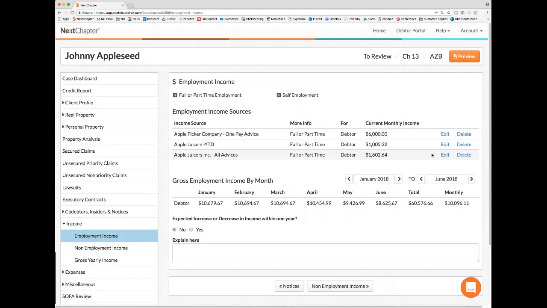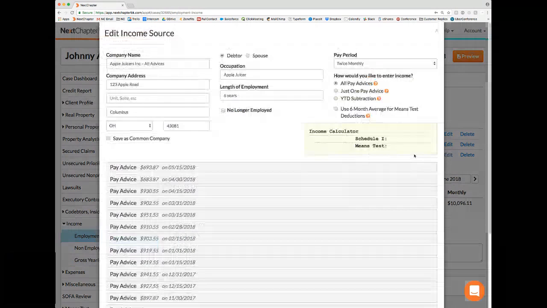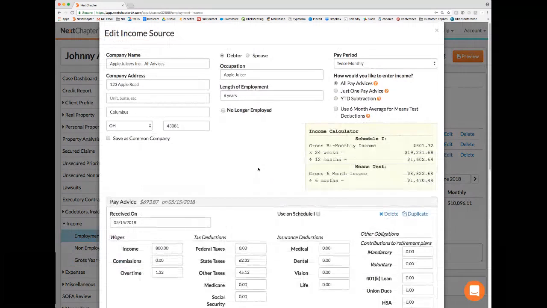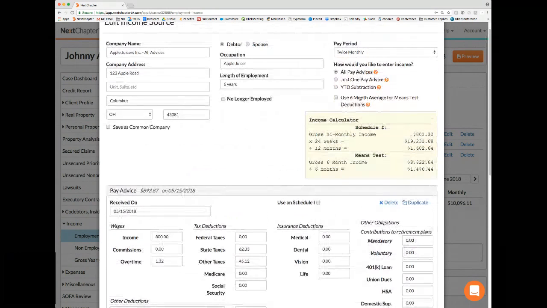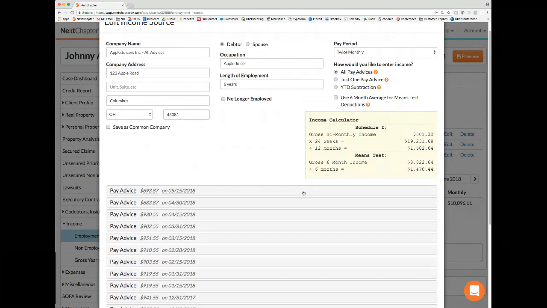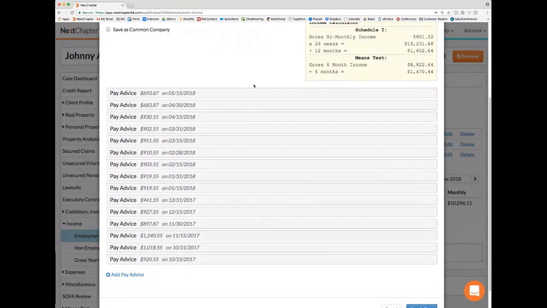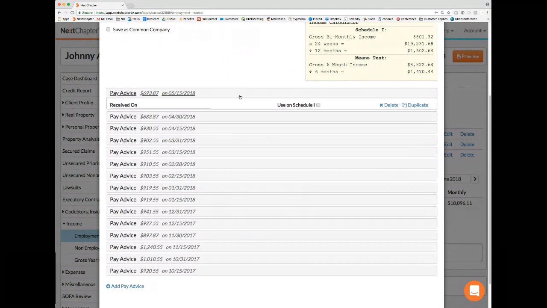So if I go to the all pay advices option here, when you enter in all of the deductions from the pay advice, some of these can apply into the means test as well. So what we will do is we will take them and calculate the monthly expenses based on how often they're paid here. And the system will default to using the same pay advice that's being used for Schedule I. So in this scenario here, we don't have any other pay advice marked to use a different pay advice. So like Katie said, it's going to default to using the most recent pay advice for Schedule I.